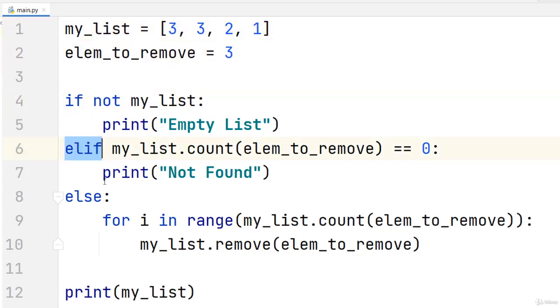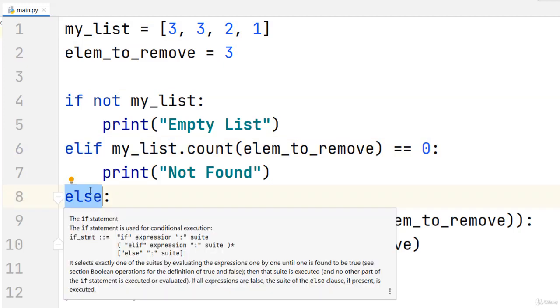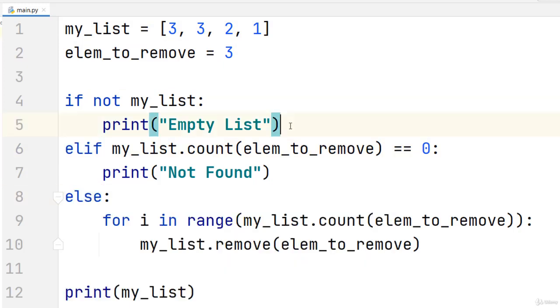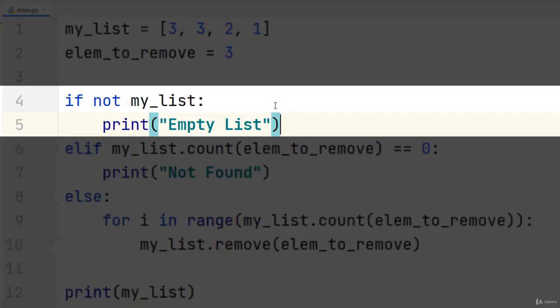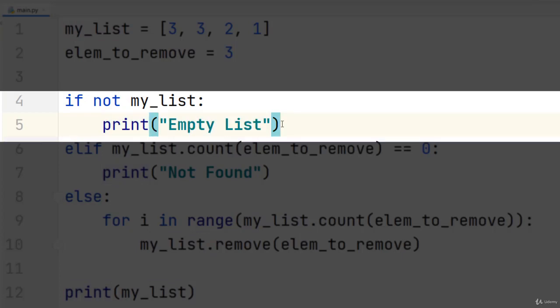We need a conditional, of course, because we have to print different messages or do different things based on different conditions of the list. First of all, let's check if the list is empty. We're using the fact that lists are truthy and falsy values. If the list is empty, it will be false, and if it's not empty, it will be true. If we add not before the name of the list, we will be checking if the list is empty. If the list is empty, then we can print empty list.